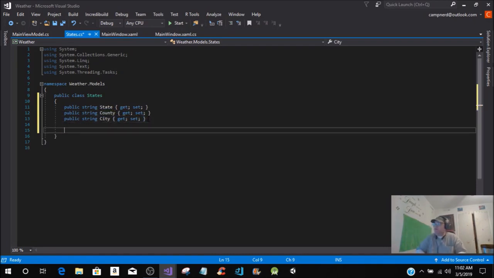All right, now we are also going to be adding the zip code, which is a number. A number is an int. So we're going to add public int, and this is going to be zip code with get and set. And remember, it gets it from the view model and sets it in the view. That's the easiest way I can explain that. So now, with this information, we have state, county, city, and zip code. We are done with that portion.